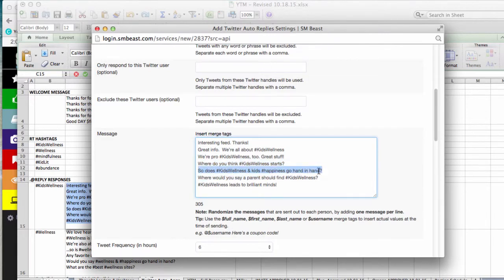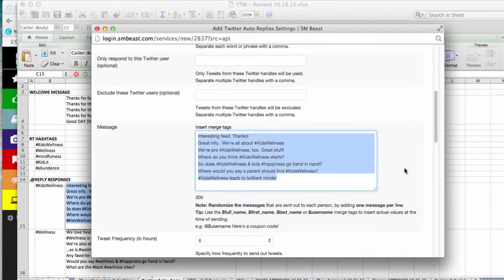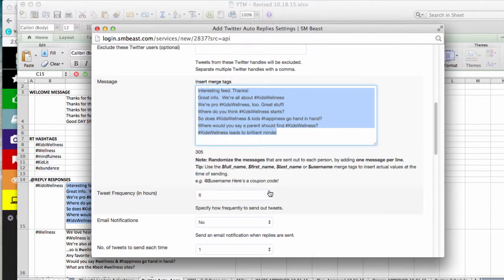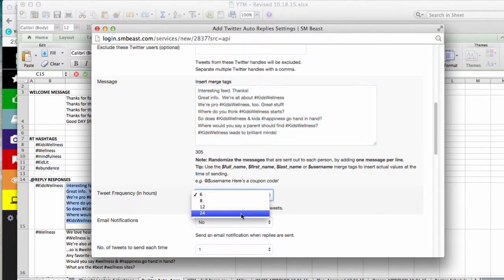"Does kids wellness and kids happiness go hand in hand?" "Where would you say a parent should find kids wellness?" "Kids wellness leads to brilliant minds." These are all very basic, very generic. I've got 7 of them in here, because I am going to have this frequency in hours. I'm going to have it do every 24, so once a day.